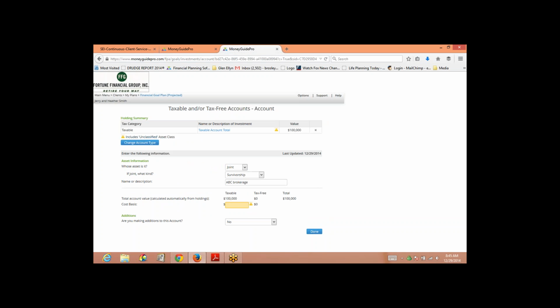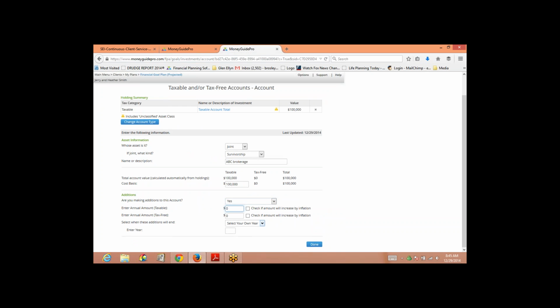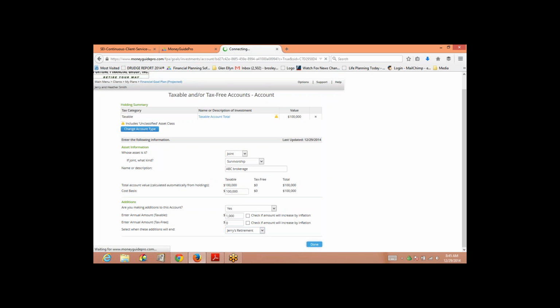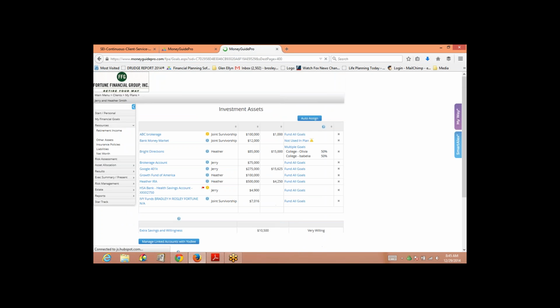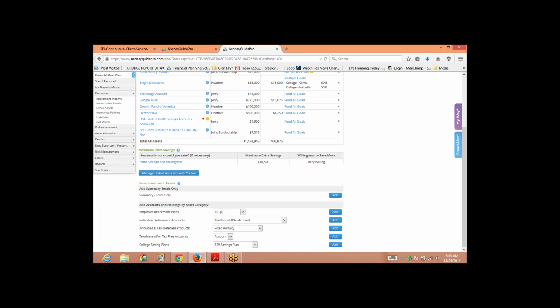The second thing you can do, well, obviously it asks you here what the cost basis is as well for tax purposes. It asks us also if you make additions to the account. If it's yes, then you'd go ahead and say how much money you're putting in every month, or how much money every year, $1,000 a year until my retirement, and now that has that as a deposit being made every year. Some of the other things you might want to add here are college savings plans, annuities, IRAs, 401ks, those are some of the common assets there.